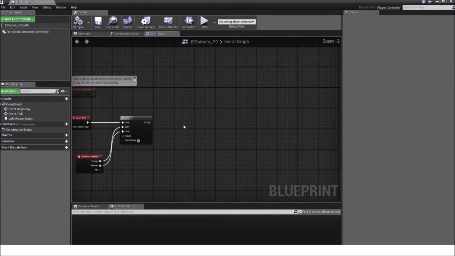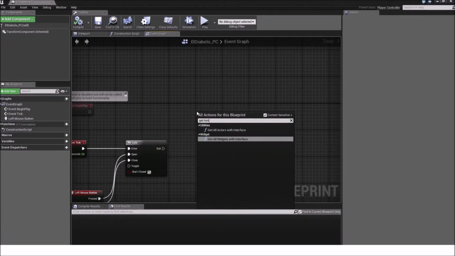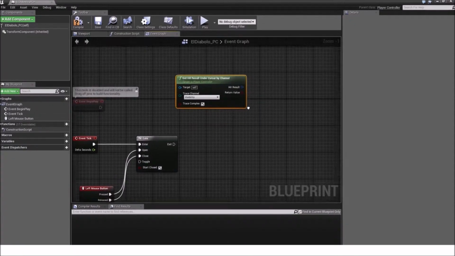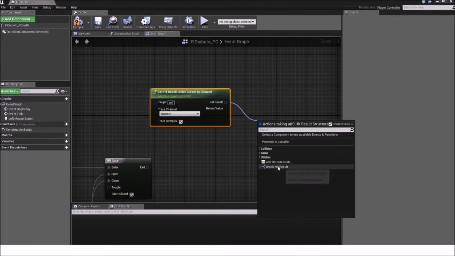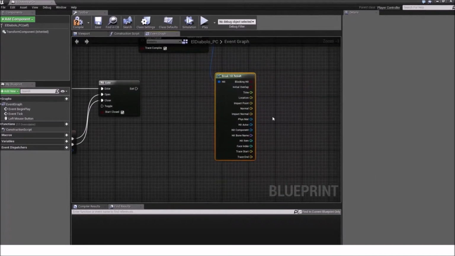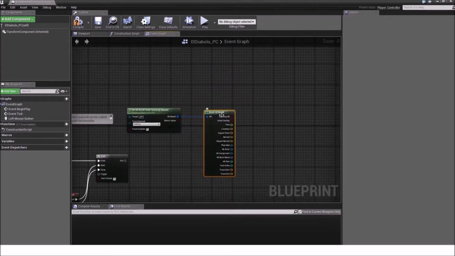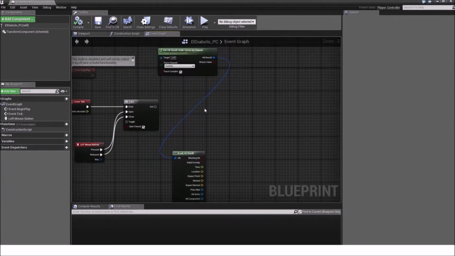So the next thing we want to do is something called get hit result under cursor by channel. This will basically check what we clicked on and on which position or location we clicked on. So just drag out from the get hit result pin, break hit result, and we will get this very fancy looking node. We will use it for certain things like getting the specific goal and such things.